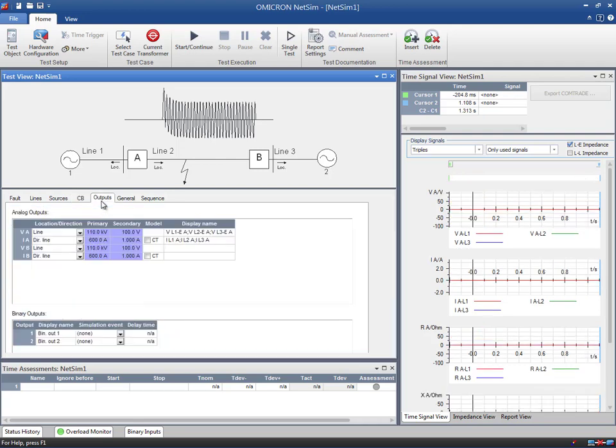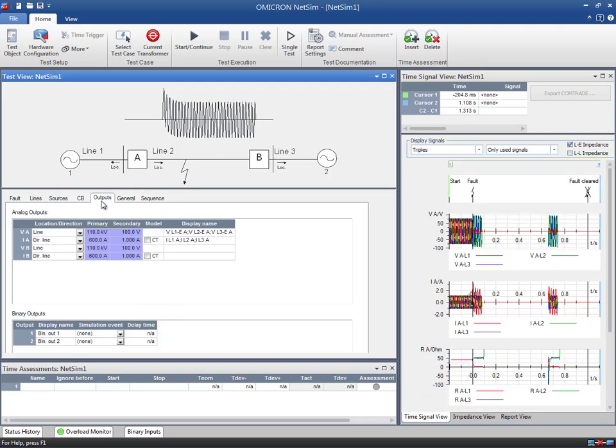The Outputs tab contains two tables, the Analog Outputs and the Binary Outputs. The Analog Outputs section displays the voltage and current outputs at each location for the selected test case. One line is available for each current and voltage triple. Only the analog signals that are enabled in the hardware configuration will be output by the CMC. The location and direction of the current and voltage measurement can be specified in the first column. The primary and secondary columns are used to set the individual CT and VT ratios for each location. These values are linked to the ratios of the test object by default.